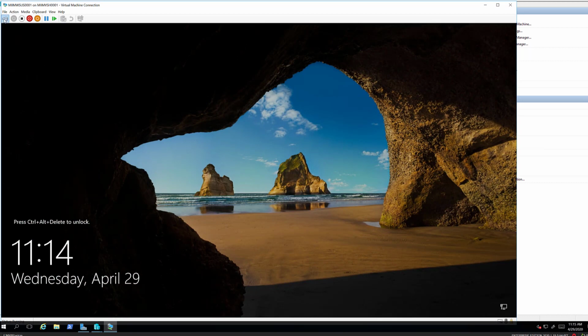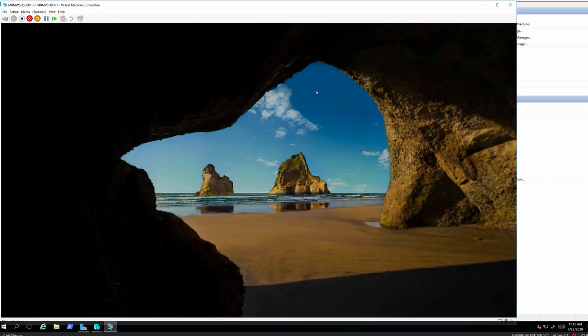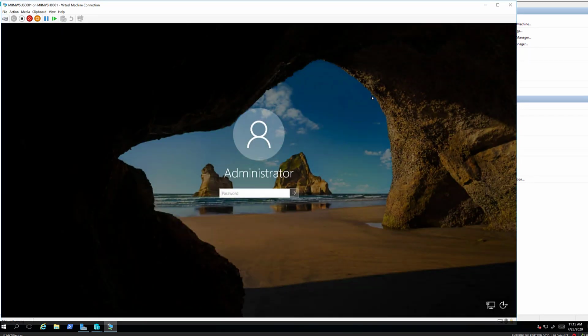So here we are, I've gone ahead. It's a real quick install, as you could see, because it's server. I gave it a complex password. And now it'll start up the server and we're ready to go.